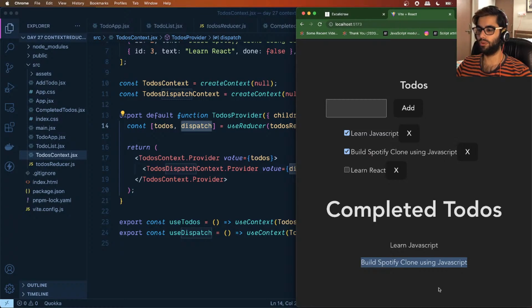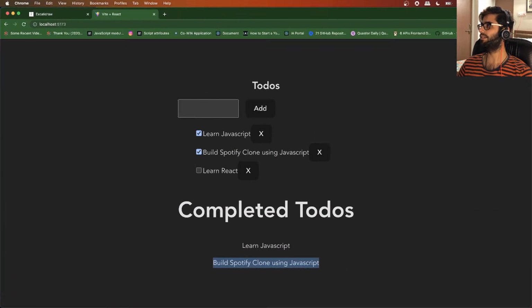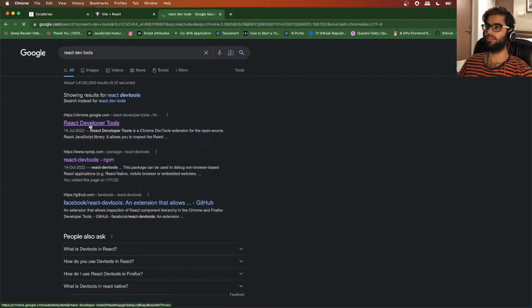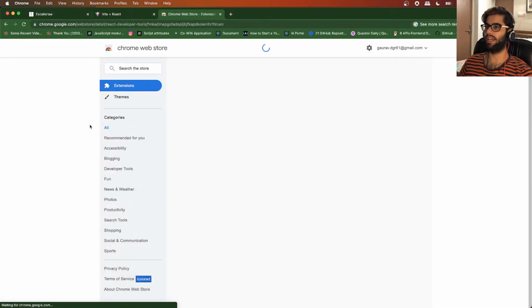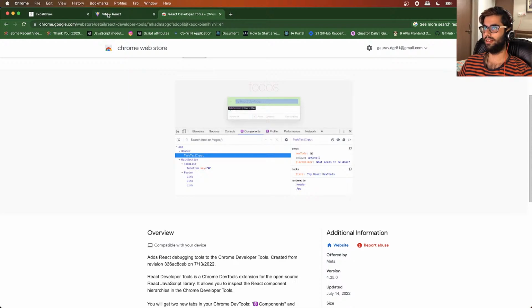So I hope this is all clear to you guys. Okay, all right. The next topic that we will be looking at has to do with the fact that we'll be building quite a lot of apps in React, and there's a very good extension available known as React Dev Tools. You can install it from Chrome. I already have it installed.